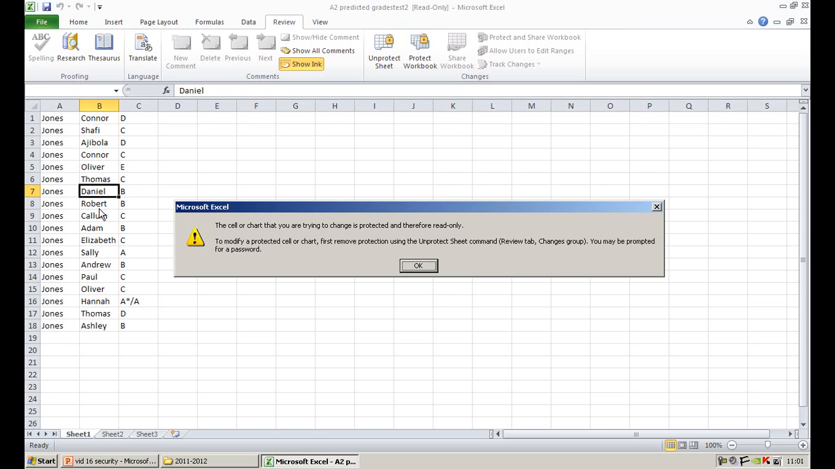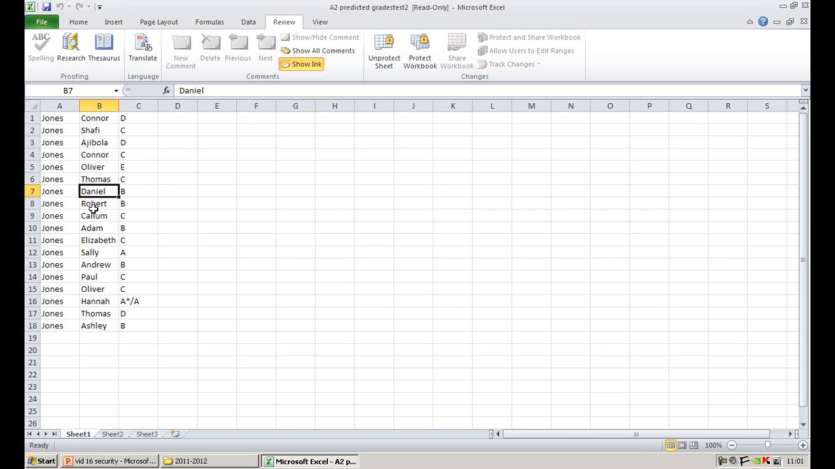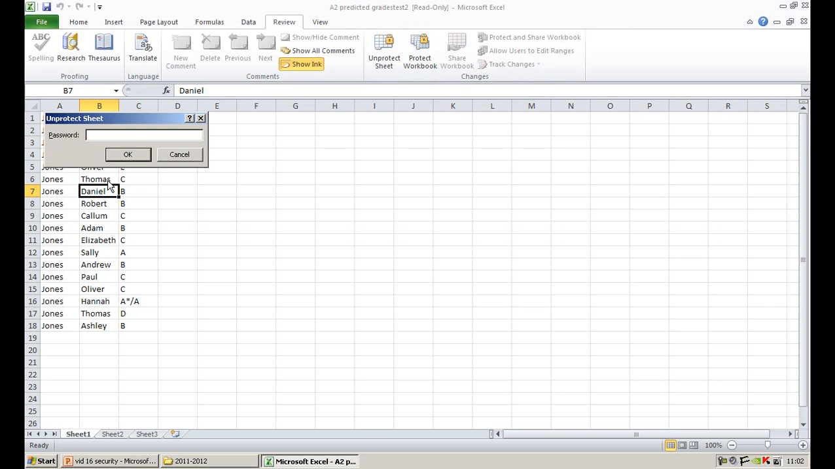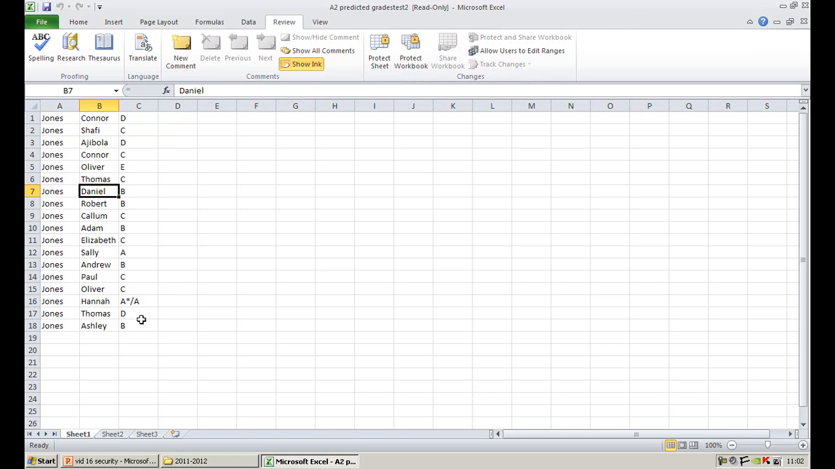But anyway, let's say we don't actually put a password on the file, but we give the file to people, but we don't want them changing it. One thing we can do is protect the entire sheet. And if someone wants to actually change the data, they've got to unprotect the sheet, pop in pass, and then we can change, let's say, Ashley, who went on to get an A, will change his predicted grade to an A.